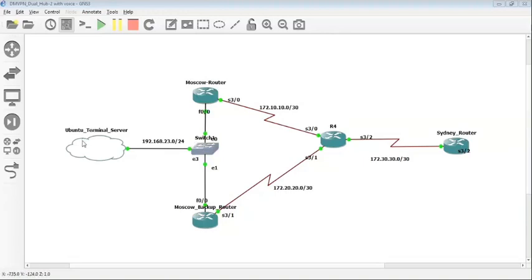Well, we have a terminal server, by the way. This terminal server allows us to access these devices by using voice commands. That's why it has a local connection to the routers.